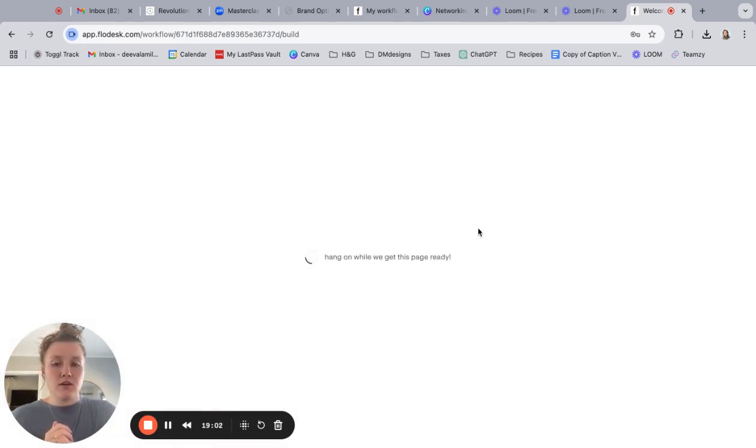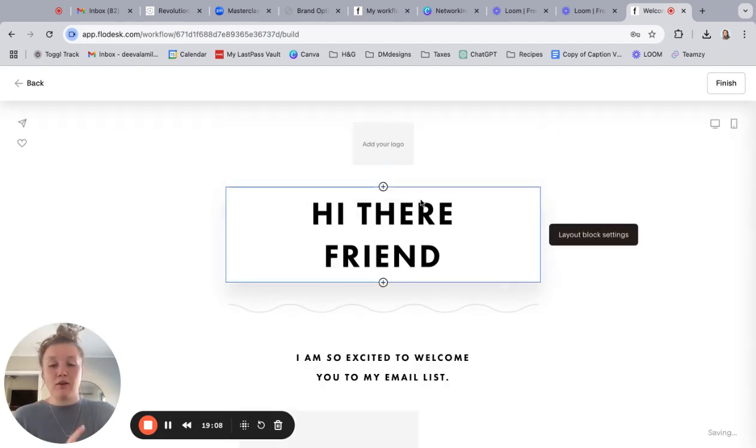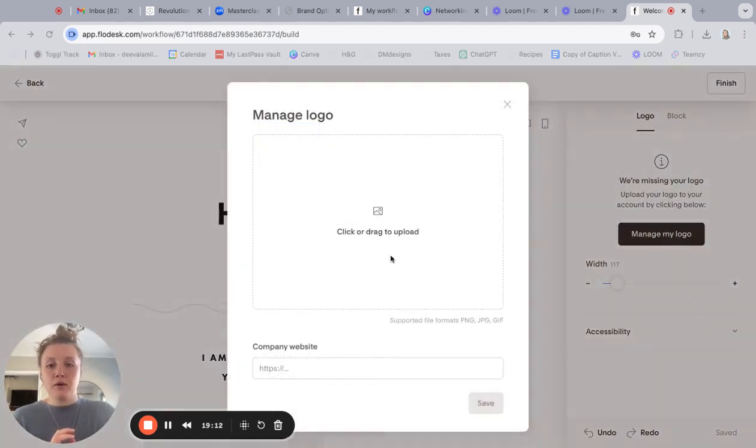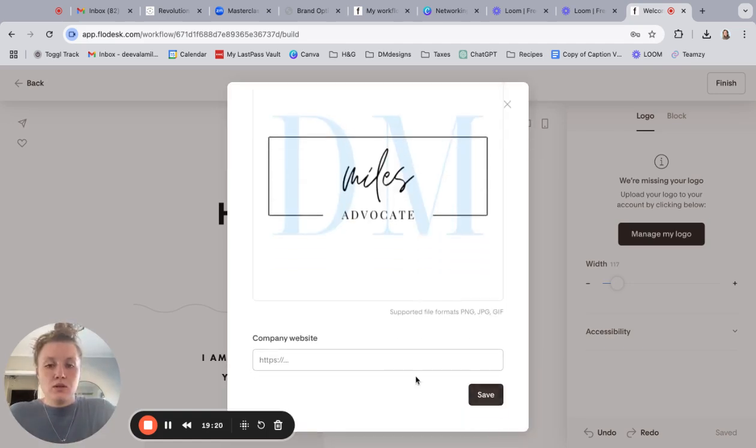Now we're going to click on the first email. So this is going to be our very first email. And then this is where you get to just play around with it and have fun. You can add a logo. So manage my logo. This is the one that I have on my personal one. You can also add a link to it. That way, if someone were to accidentally hit your logo, it would automatically navigate them to a website link. So that's pretty cool. So save.